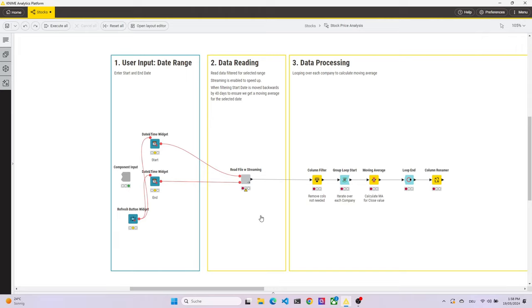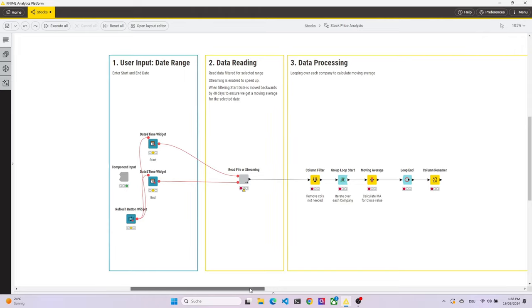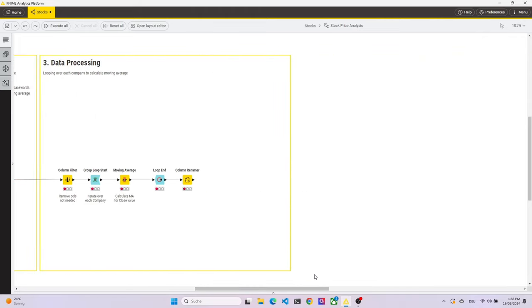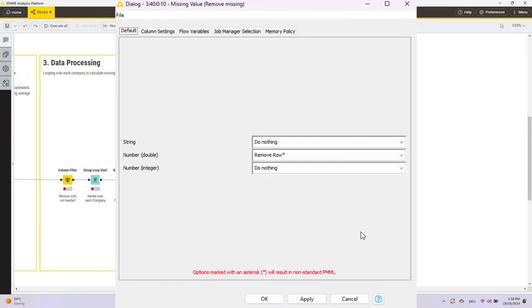Now we add a column renamer node to rename some columns, followed by another rule-based row filter to filter for the selected date without the added days. After that, just to be safe, we add a missing value node and configure it so that a row with a missing value in a double type column is removed from the table.